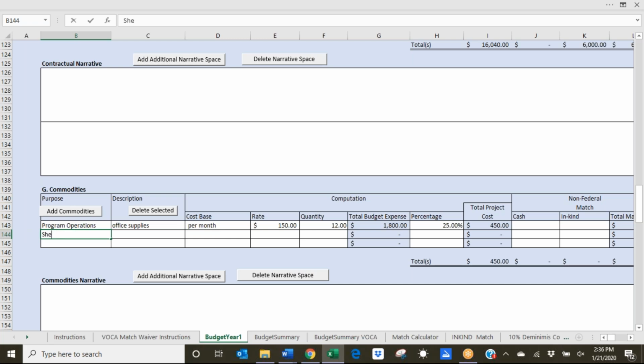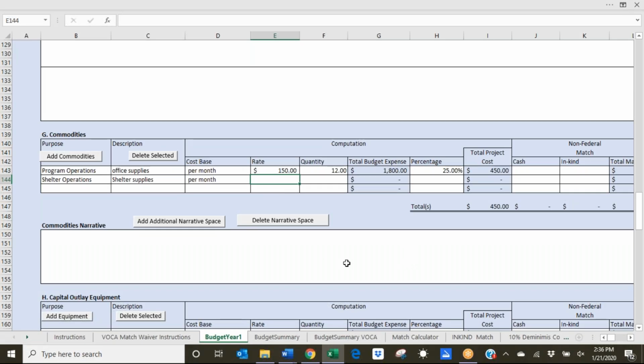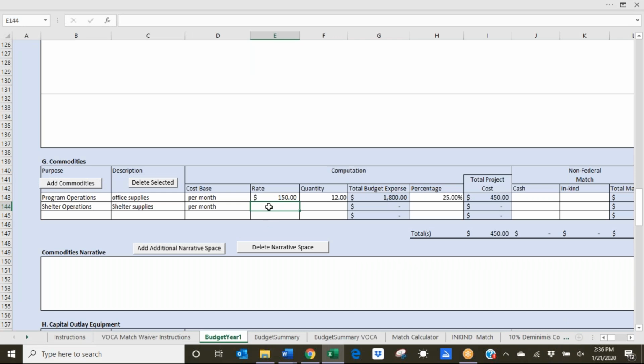If you're a shelter, you're probably going to have shelter supplies. You're going to do this per month. Now, I'm going to make this figure kind of high just so I can get the expenses up on this grant to show you match stuff. So let's say that it's 1,500 a month, 12 months, and that's the cost. And for this grant, it's 80%. Then you'll explain down here what all that is.